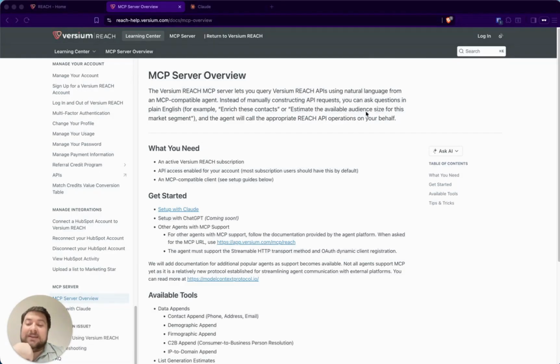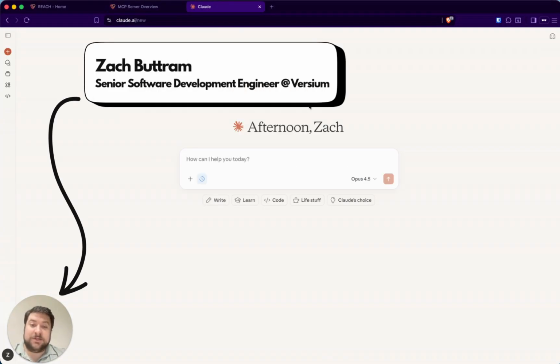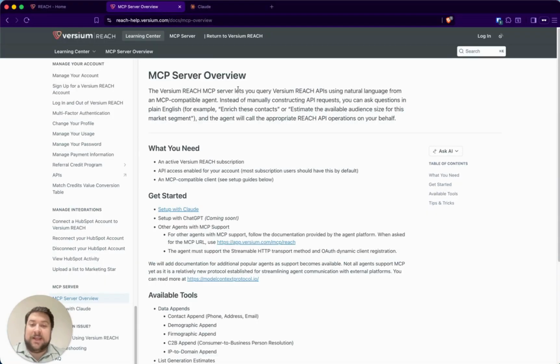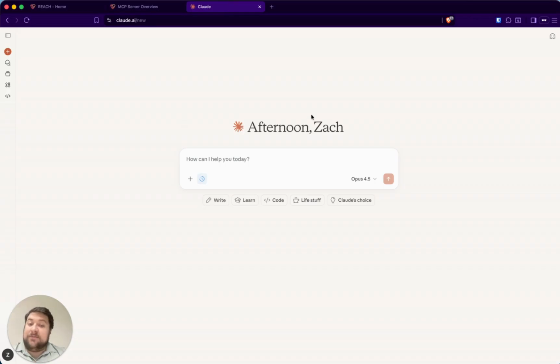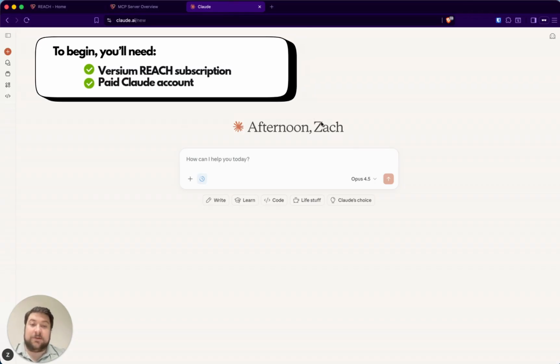Hi everyone. Today I'm going to be showing you how to connect to Versium REACH data APIs using natural language with Anthropic's Claude. We're here in the documentation and we're going to walk through connecting Claude to Versium, and we're going to do some example queries that we can make. So you will need to have a paid Claude account. You'll also need a paid Versium REACH account for this to work.